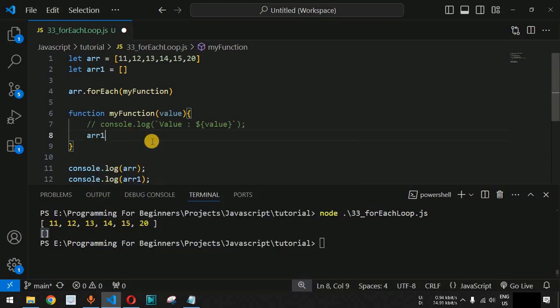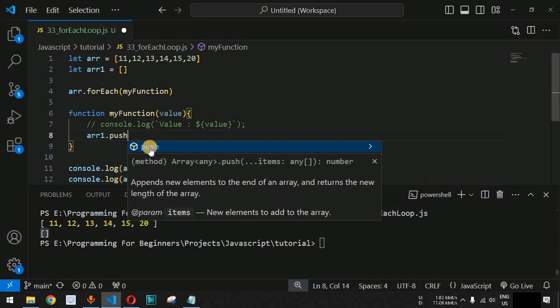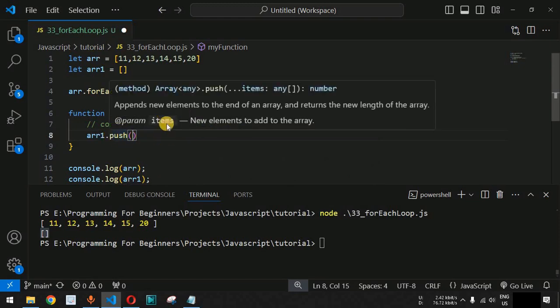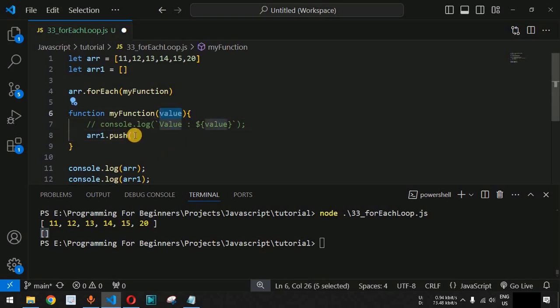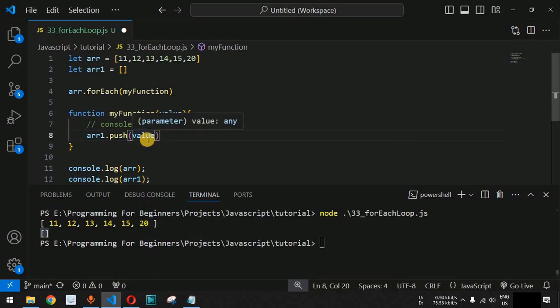So we will use array1, and if you remember, one of the array methods is push, which appends new elements to the end of an array and returns the new length of the array. So we want to add the element that is present inside this source array to the destination array. So array1.push can help us push this value that is coming from the callback function. We provide the value as the parameter to this push method.